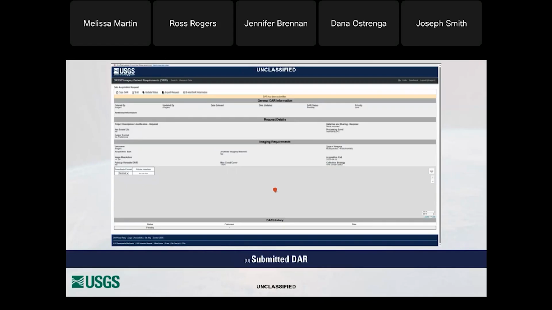From there, the next question most users ask is, where does this data actually show up? The answer depends on the type of request and the collection system used. In the next few slides, I'll walk through the primary delivery portals you may encounter and how users access them.